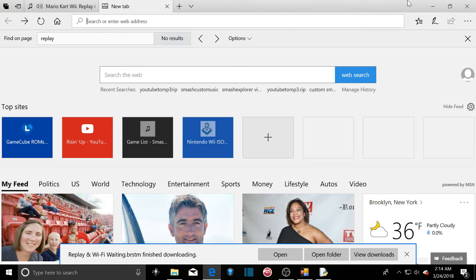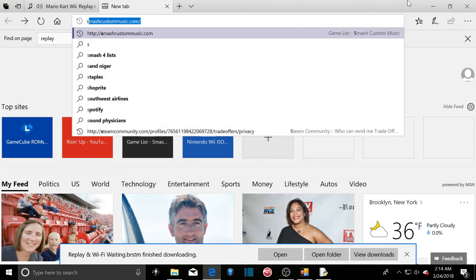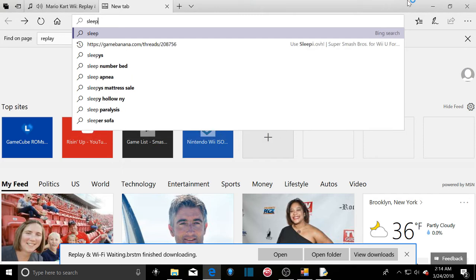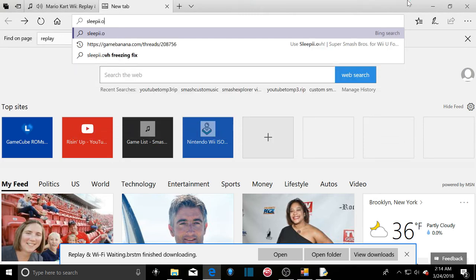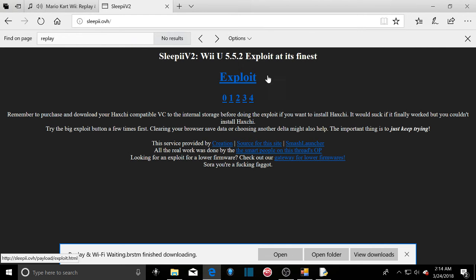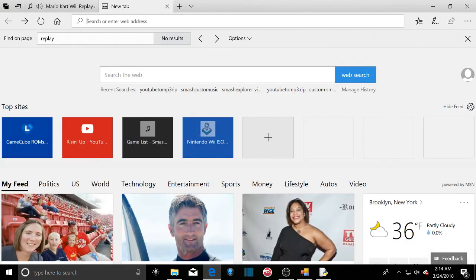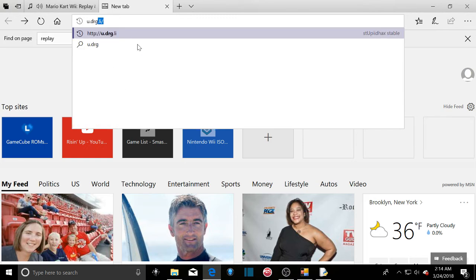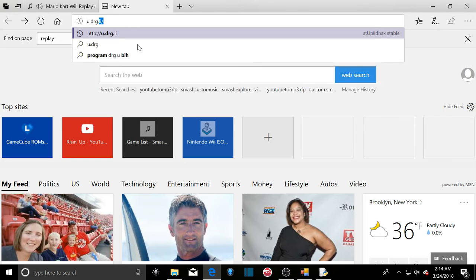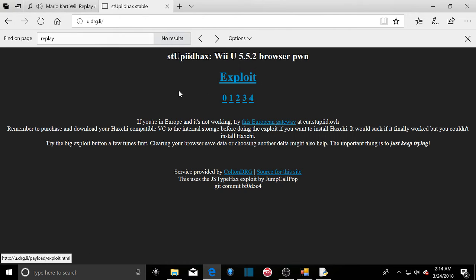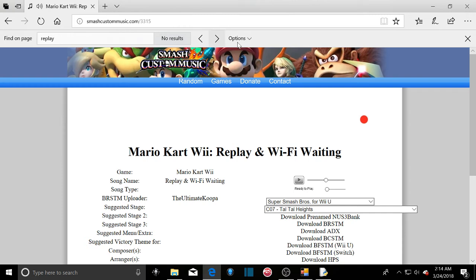But if you really can't get it to work, there are 2 other web exploits that I would recommend, which is SLEEPII or sleepy.ovh. This is a web exploit. This is what you're going to see. And then there's another one, which is u.grg.lee. Now this is what you're going to see. And that's basically it, once you've done that, you just click load.